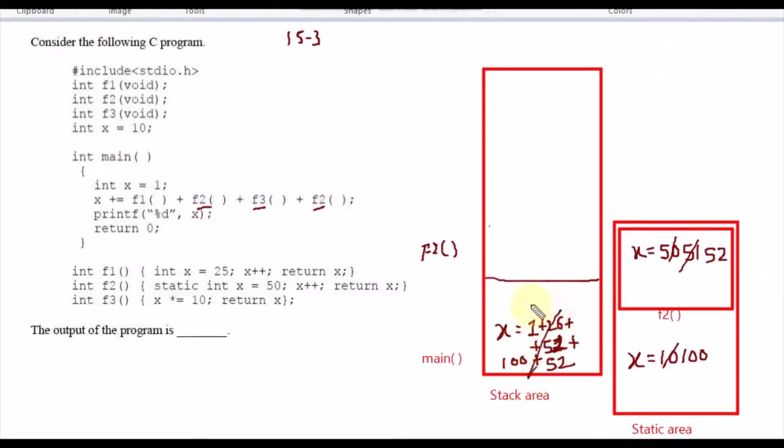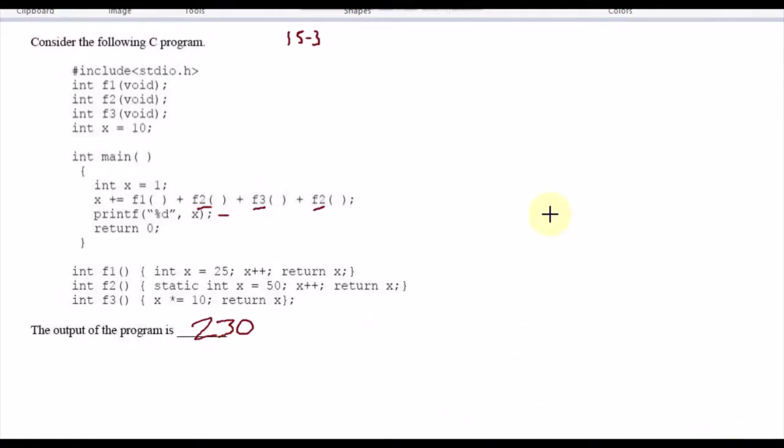So the equivalent value of this is 230. That is 1 plus 26 plus 51 plus 100 plus 52. This was the last line, so this function will be popped out from the memory and we came back to main. The next statement is that we print the value of x. The x value is 230, so 230 will be the output. After that the program is finished, so the whole memory will be cleared. So 230 is the output of it.